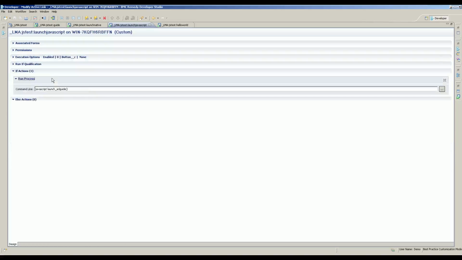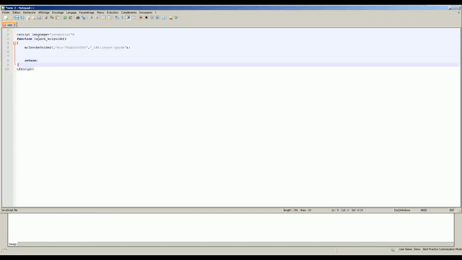And the action is actually a run process, type JavaScript, and launch ACL guide. So basically we tell that when we click on the button, it will launch the JavaScript function, launch ACL guide, that should launch arinvoke guide.